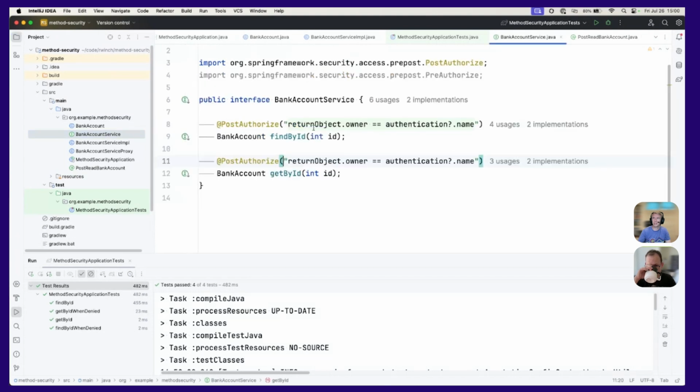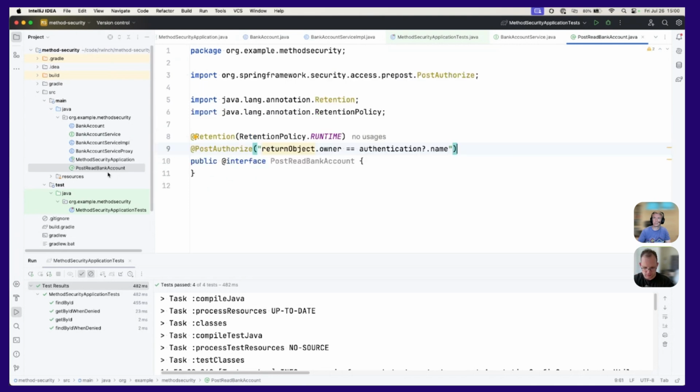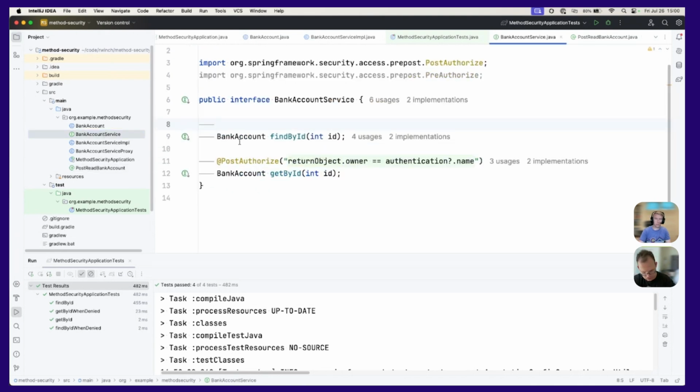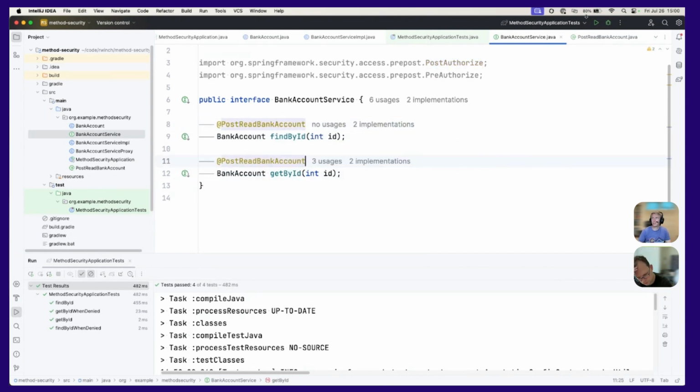And then we'll go back to here and we'll just take this. And this way we don't have to repeat our expression everywhere. And then we'll go back to our bank account service and we'll change it to be our new annotation. And then we can do the same thing here. So now if I run my test, it should still work. And we got it.